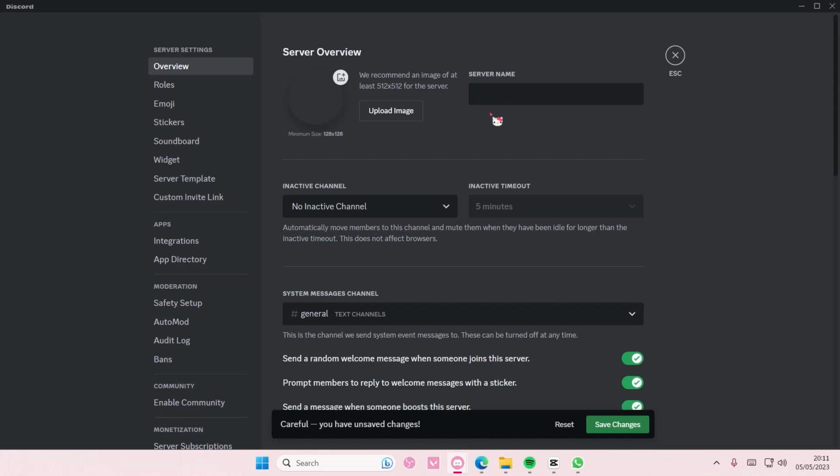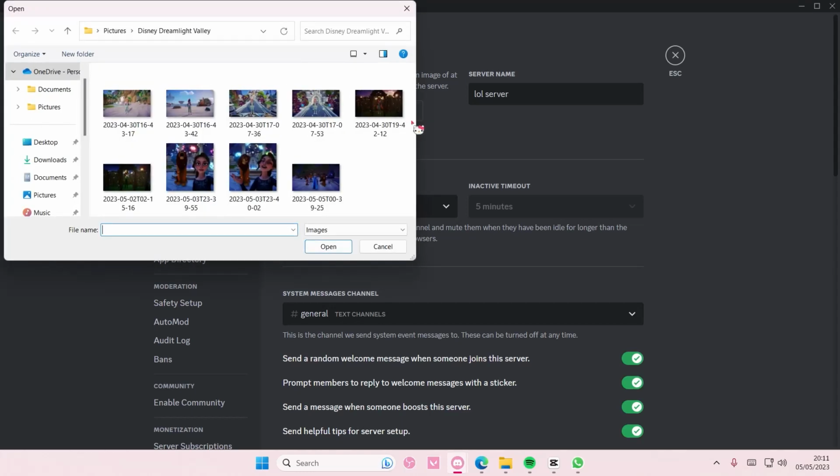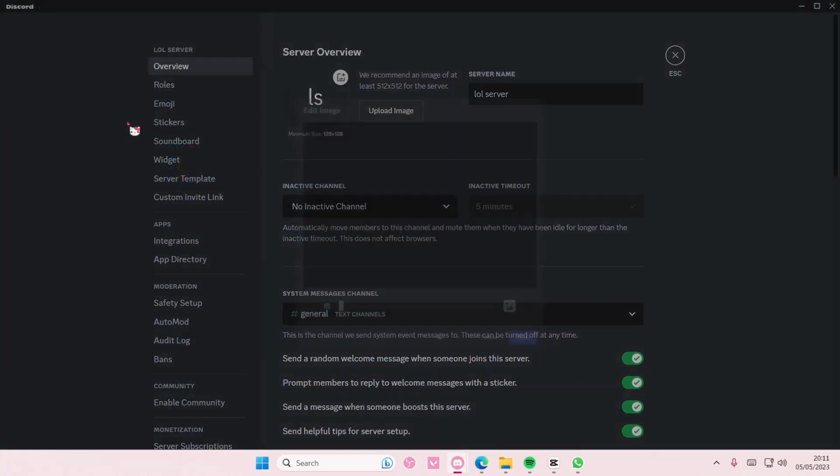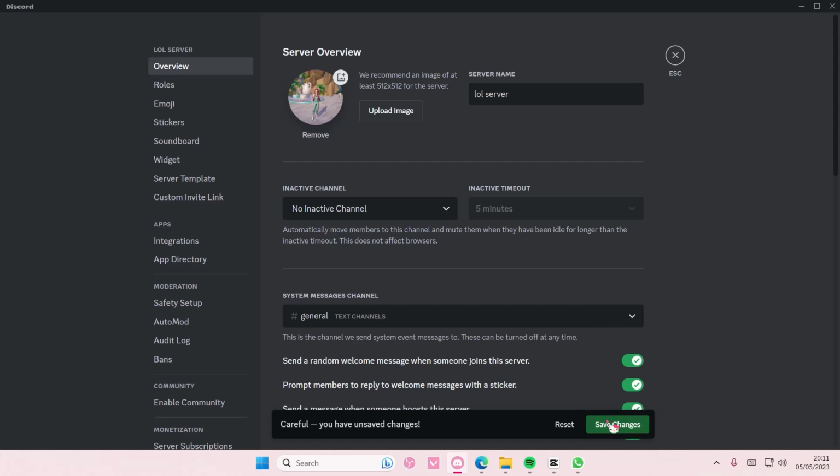And I'm just going to reset it though because I don't want to change it, but you can also upload the profile picture for it. So select upload image and select any image that you want. I am going to insert this image of my character, for instance, and press apply, and I'm going to press save changes. And maybe I should rename it.